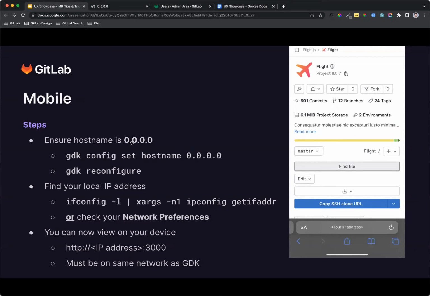name to be 0.0.0.0 instead of 127.0.0.1. I'm not exactly sure why this change needs to be made, and I asked this in the GDK channel and am waiting for a response on that. But updating my host name to be that essentially solved it for me. I provided some instructions on how you can easily do that. You have to do a GDK reconfigure afterwards.